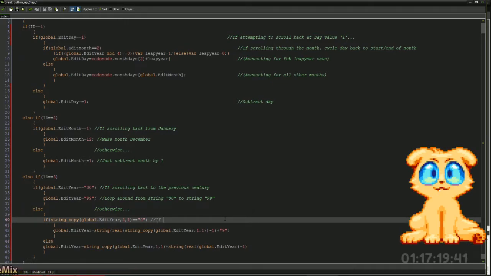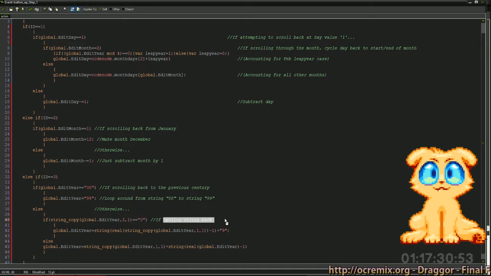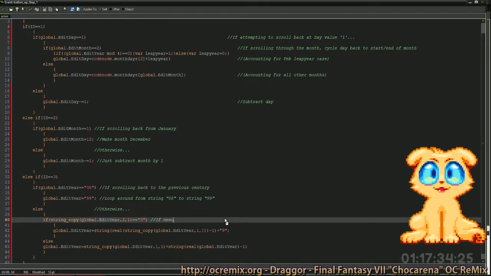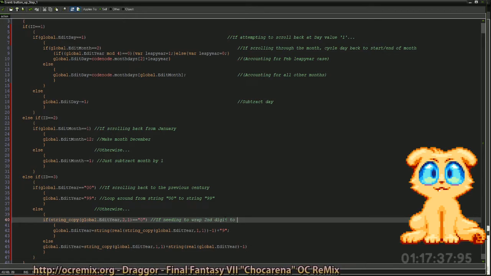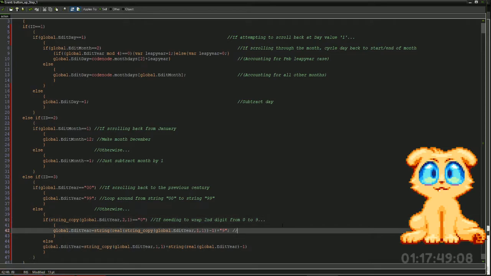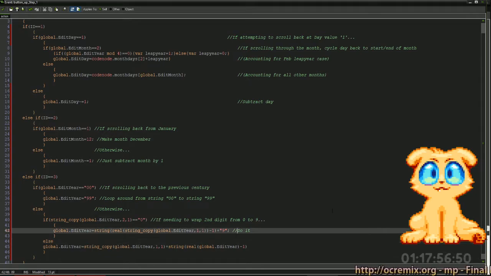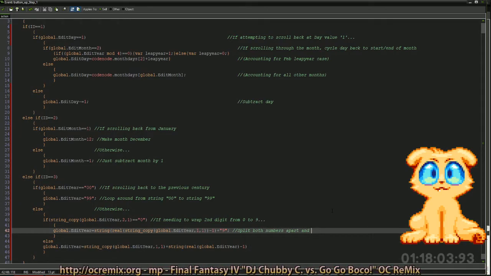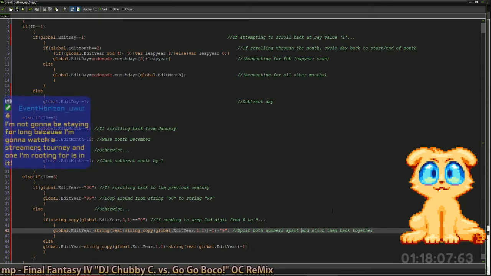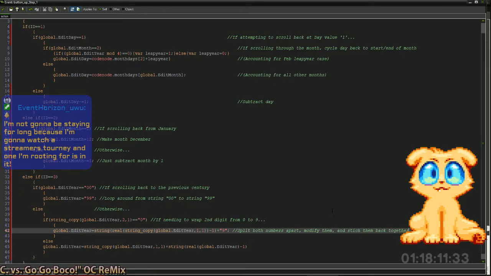So, if cycling string back, how do I even say this? If needing to wrap second digit from 0 to 9, do it. I don't know how else to say it. Split both numbers apart and stitch them back together. Modify them as a string.